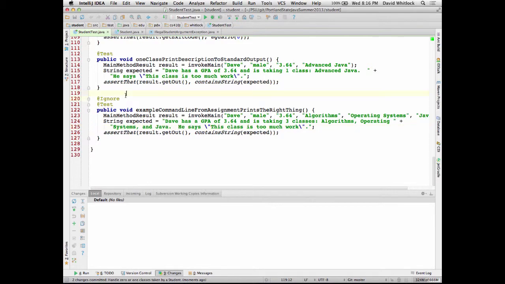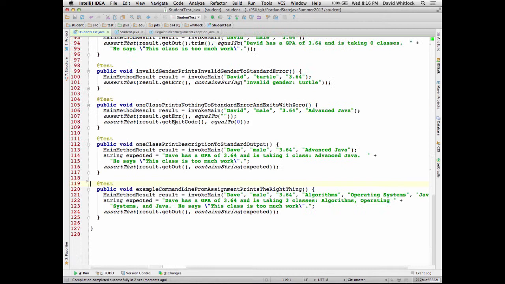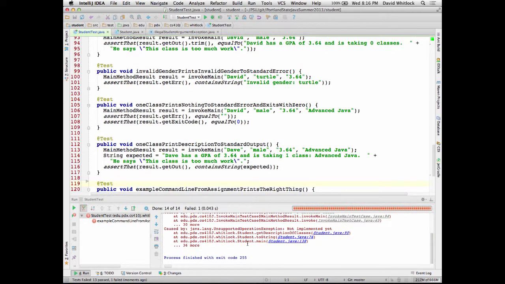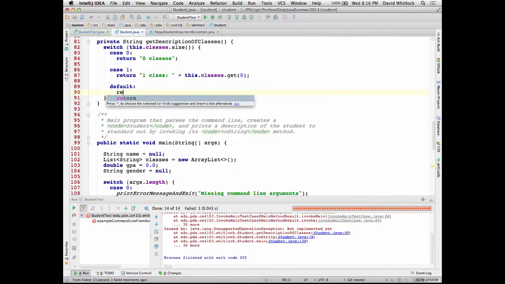Boy, are we done yet? I mean, seriously. Is this thing passing? Nope. What is it complaining about? Not implemented yet. Oh, yeah, right. Okay, what do we need to do here? What should it say? This should be return this dot classes dot size classes, and then what is it supposed to look like again?